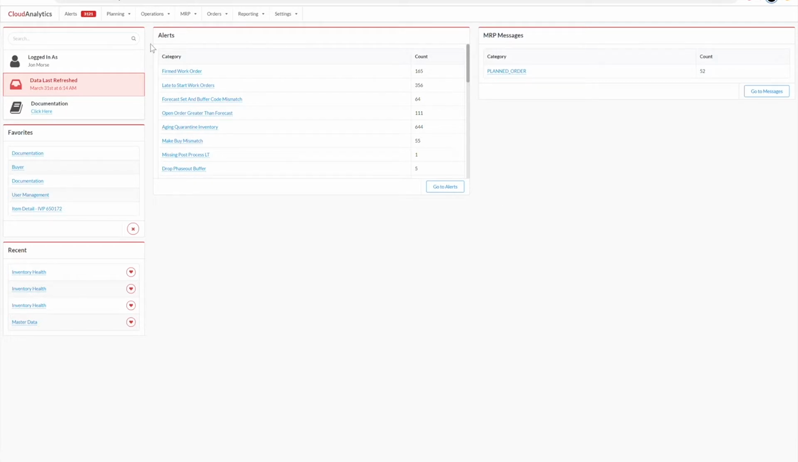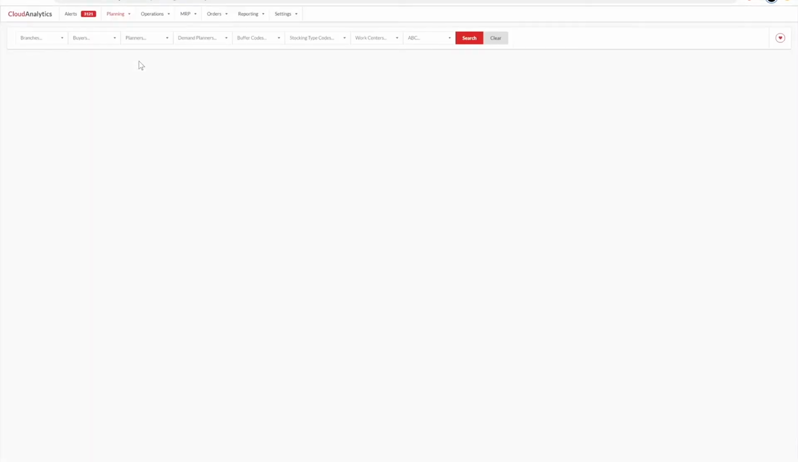If you go to Planning and then navigate down to Inventory Health, this screen is going to give you the view of how your items are performing to the stocking strategy in the system. Now, there's a lot of criteria across the top, and we're just going to pick a specific branch, and you have the ability to choose a buyer, a planner, a demand planner based on the information that may be set up for your implementation. You can also view buffer codes and stocking type codes and work centers.